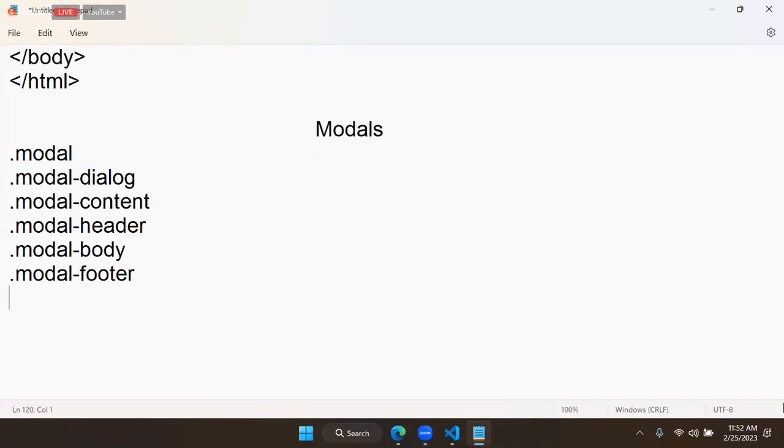HTML. In HTML, there is an element called dialog. Dialog is an element in HTML, and that element will not display on screen unless you apply an attribute called open. When you put the open attribute, only then will the dialog open. I hope you learned that in HTML. You know that dialogs will not appear by default.